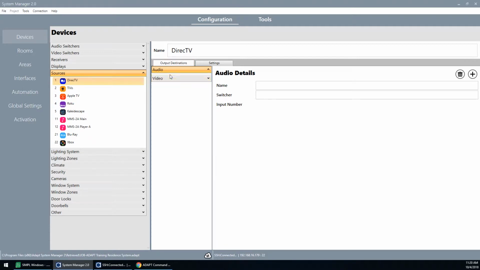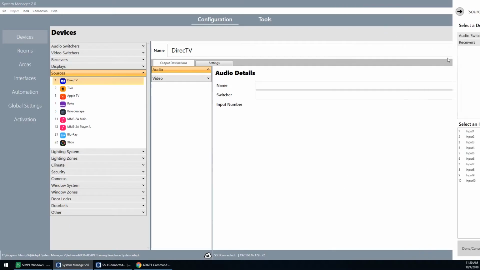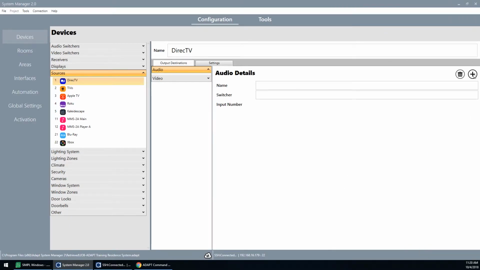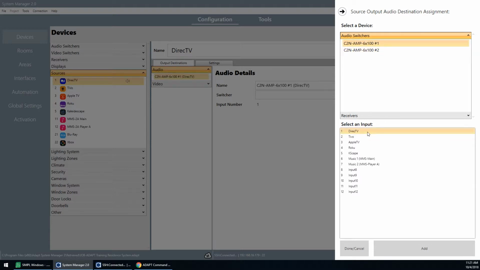So what I like to go through and do first is all my audio destinations. I want to tell the system where all my audio in my system lands. To do that, we just hit this plus button over here on the right to add an audio destination. And we want to select the switcher that we want to tell the program that this source is connected to. You can see we have both of our switchers right here, and I can just simply double click on DirecTV, and now the system understands that this DirecTV is plugged into input 1.